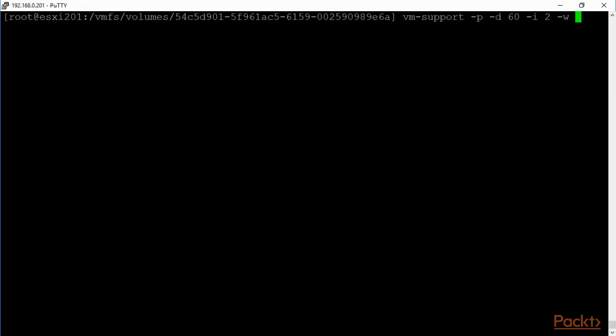-w would give me the working directory, and as I get more consistent results, I prefer to key in the entire full name of the data store, /vmfs/volumes/ and I have a very strange name here for the data store. What the -w means, it's a working directory, so that the files which are created by this command are created in that directory. Try to avoid using /tmp.